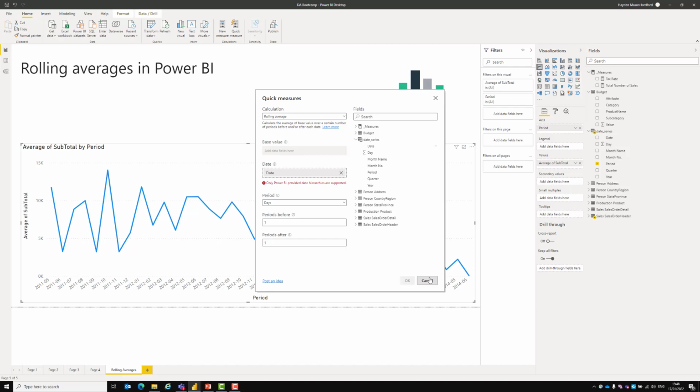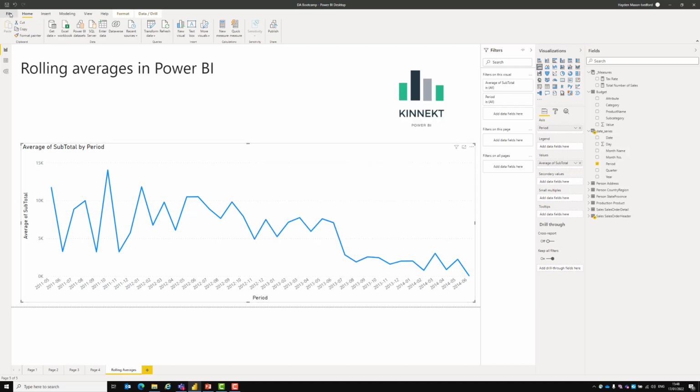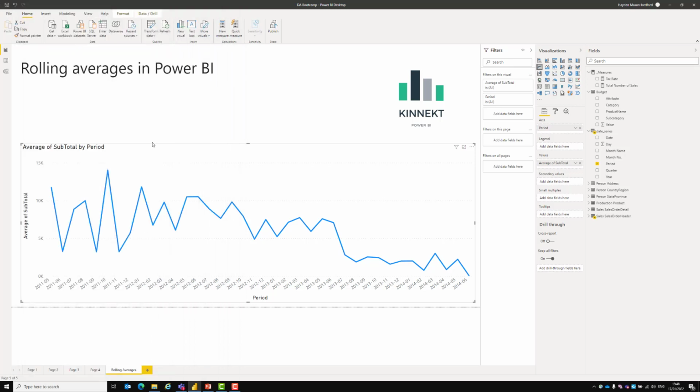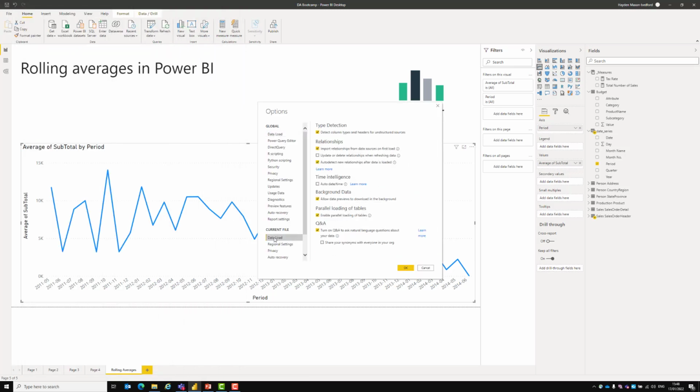If you do want to enable date hierarchies, if you go to File, Options, in your current file data load, you enable this feature here, Time Intelligence. A lot of people choose to have that turned off. It generates extra data in your data model if you've got lots of date columns, lots of rows, so it can increase the size of your data model and it can impact performance.